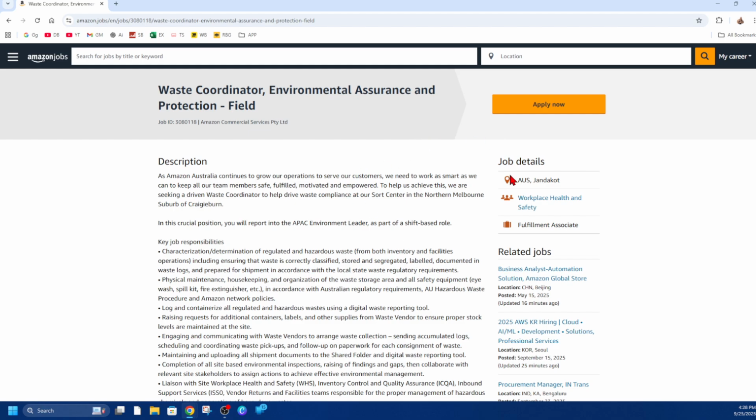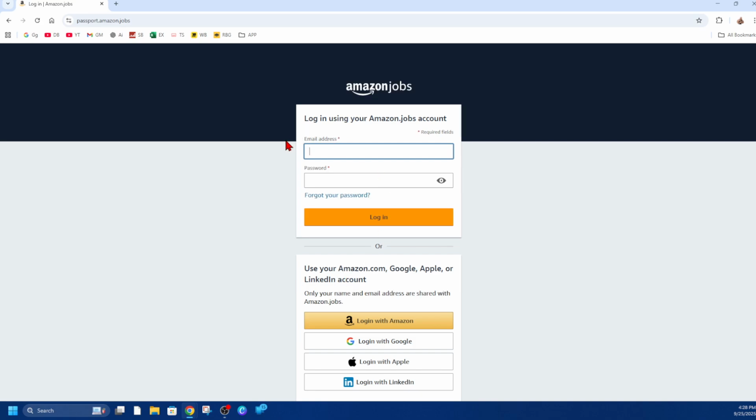Then on the right hand side, we've got the job details here, and also related jobs, but the option we're trying to find is the apply now button. So it's a big orange button on the top right hand corner. Now this is going to take us over to a new page where we need to log into our account. So what I'm going to do, I'm going to log in with my Google account.